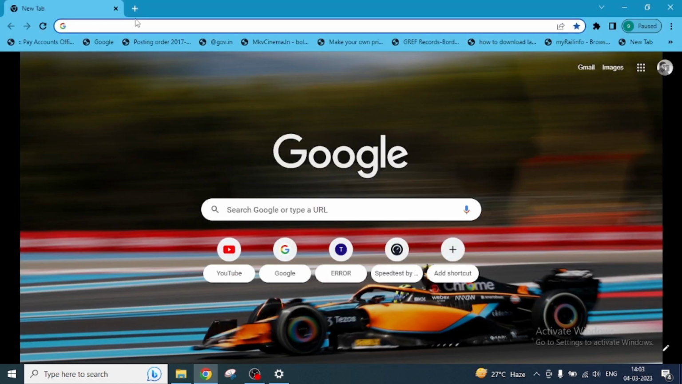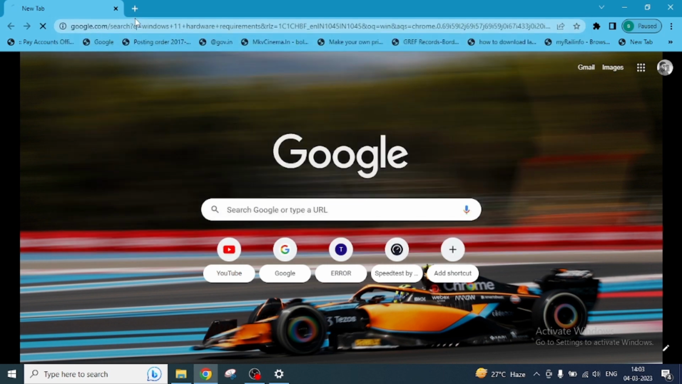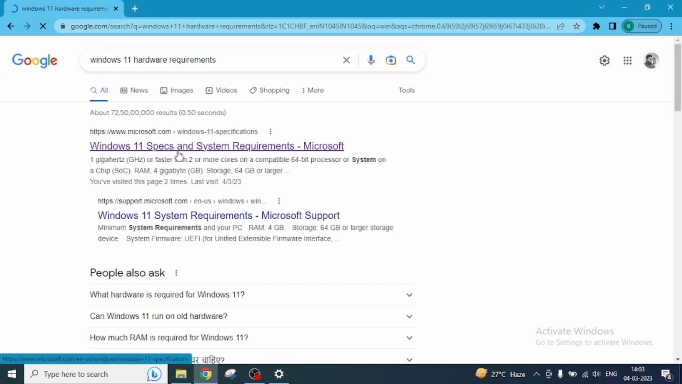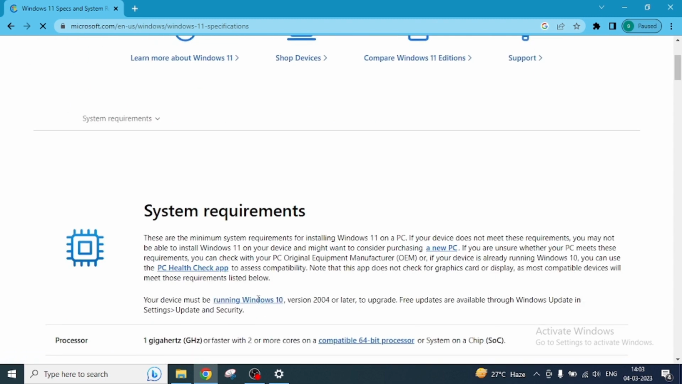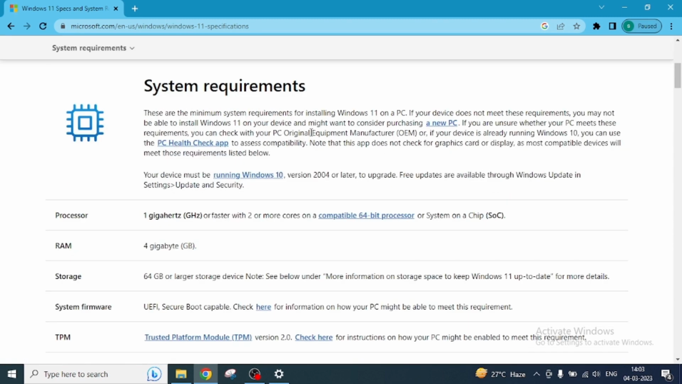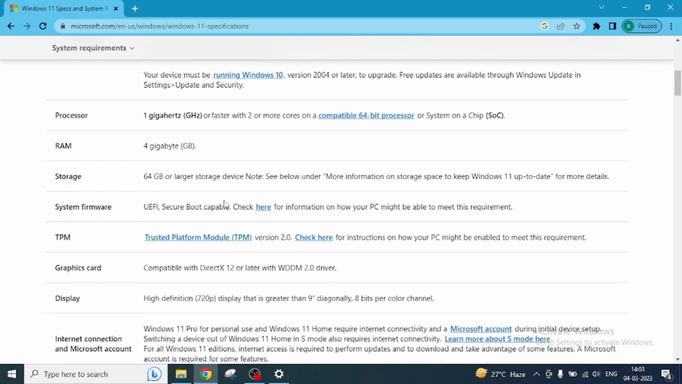So let's go to Google and type Windows 11 hardware requirements. Go to the first website, checking Windows requirements and system requirements for Windows 11. See, before upgrading our system, we need to ensure these hardware items: processor, RAM, storage, system firmware, TPM, graphics, and display.